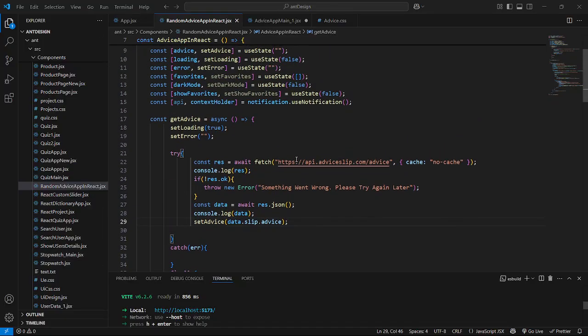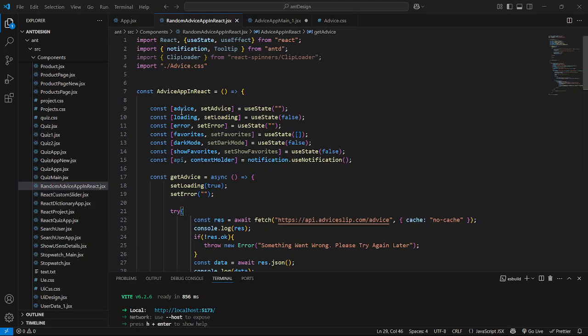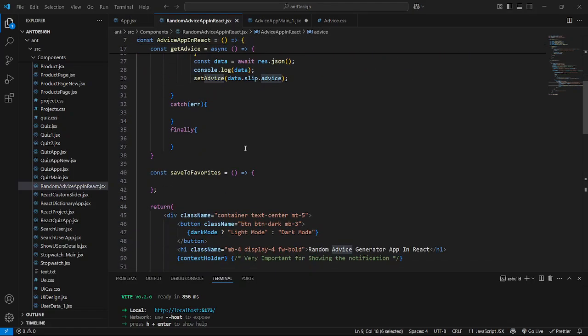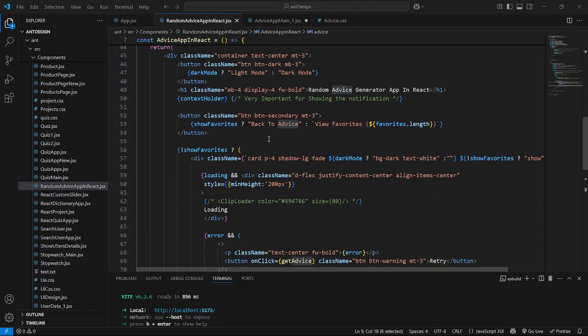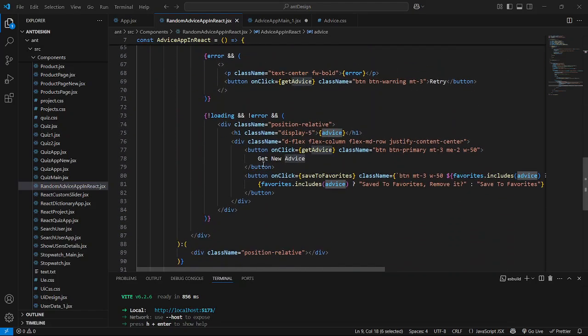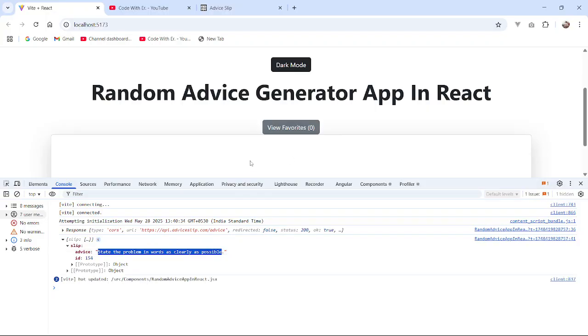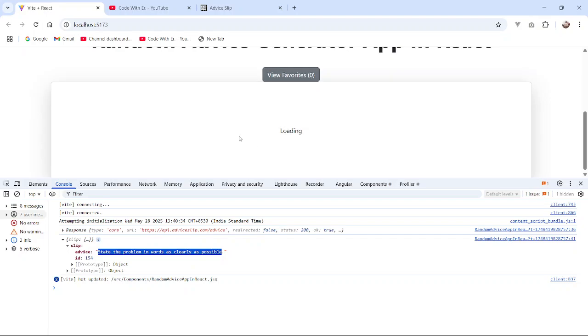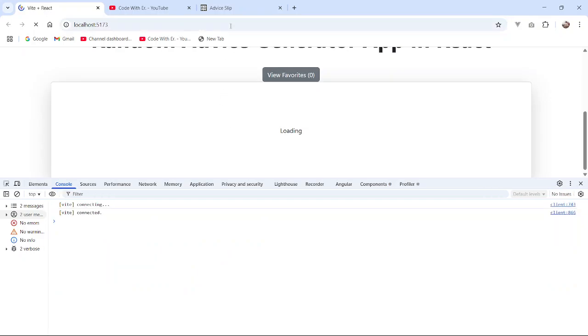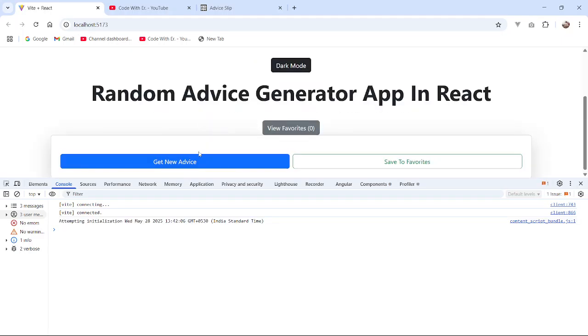So let me just copy this for now. Advice state variable, I want to show you something. Let me copy it, and advice is here already. So save the file, and let me refresh the page one more time, and now I'm going to hit the button Get Advice.